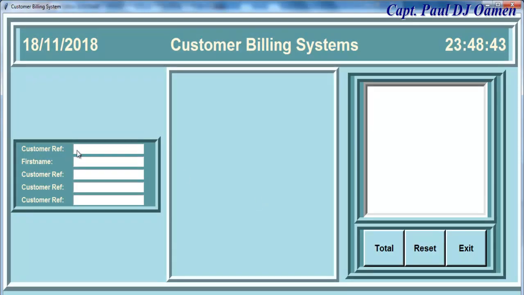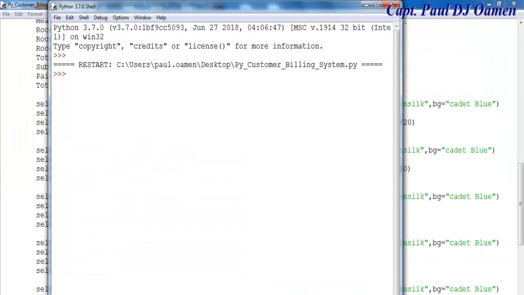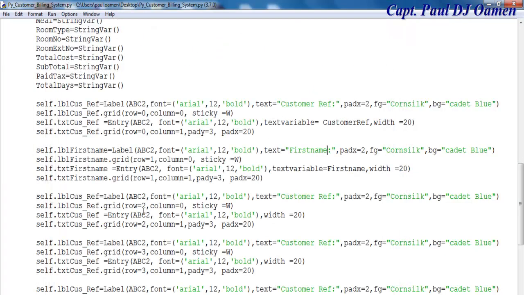There we go. Customer reference, first name, and as you all know, this will be surname and so on. So I'm going to speed that up because I've already copied it, and get back to you shortly.